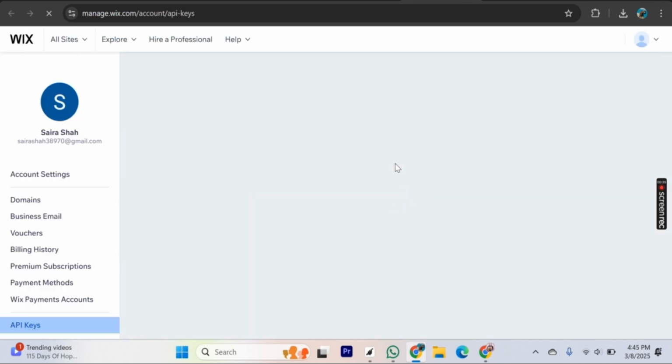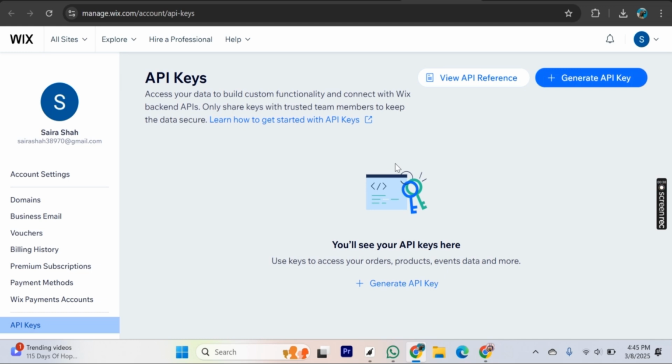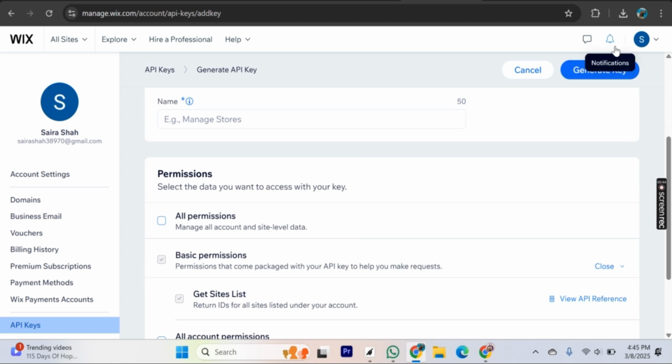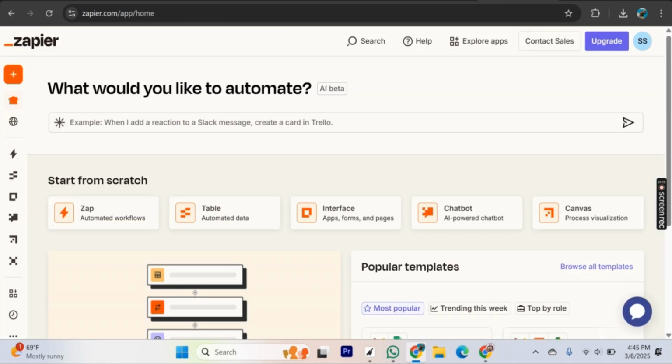So it will take a few seconds. Okay, so now here over the top right side we have generate API key option. Click on it, add some details here and then click on generate key. Once the key is generated, now go to zapier.com and log into your account.